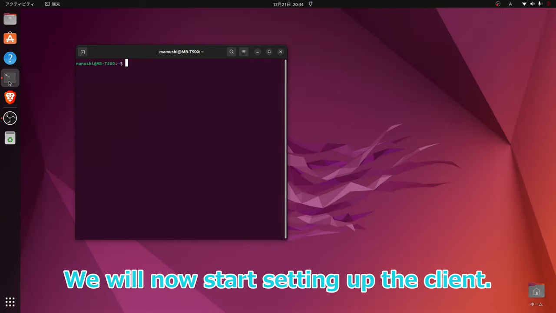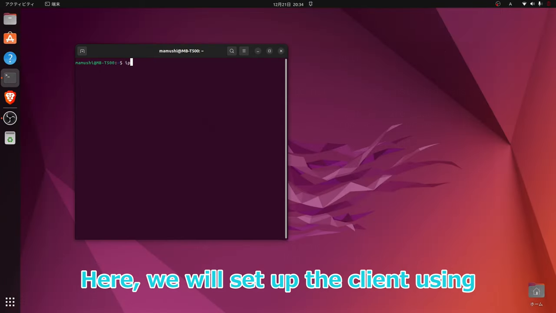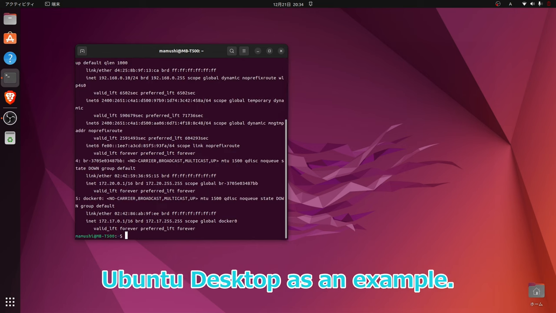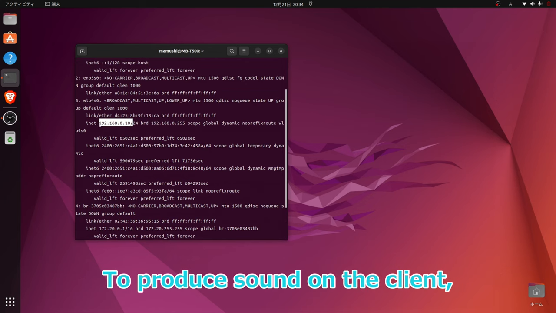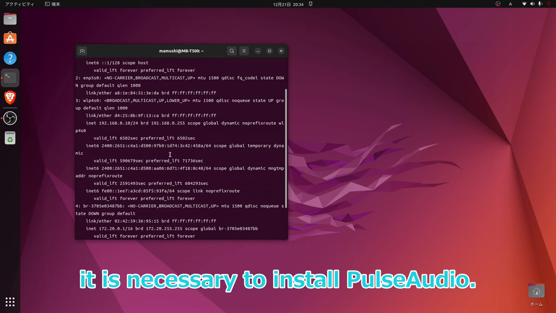We will now start setting up the client. Here, we will set up the client using Ubuntu Desktop as an example. Let's confirm the IP address of the client. To produce sound on the client, it is necessary to install Pulse Audio.